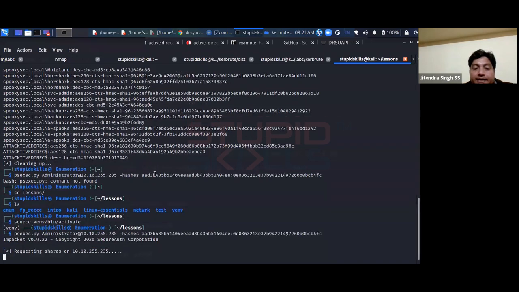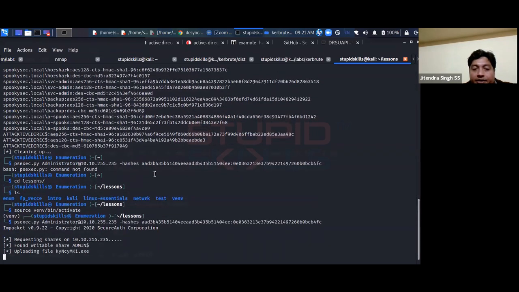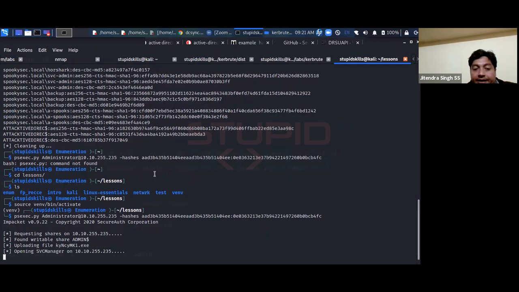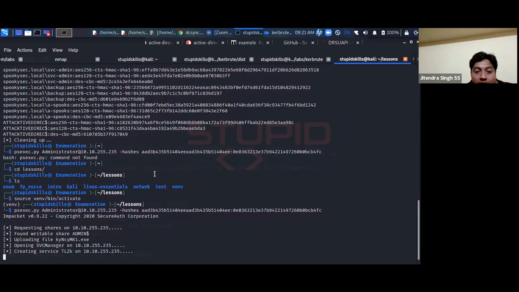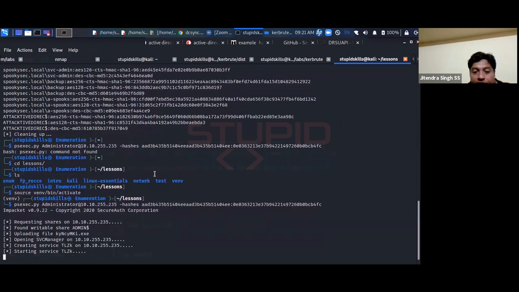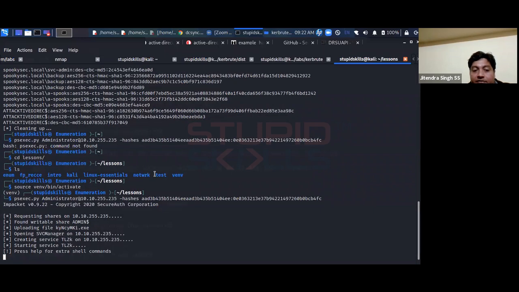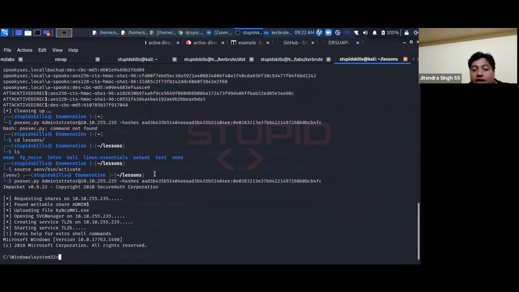So what we are doing is we are gaining access to the target by getting the information for a user and his hash. And we're using the utility psexec.py. As you can see, it is requesting the shares, then it has found a writable admin directory. So what it does is it transfers some files, starts off a service, spawns a shell, and then gives you a CMD prompt. So as you can see, we have the CMD prompt on that machine.